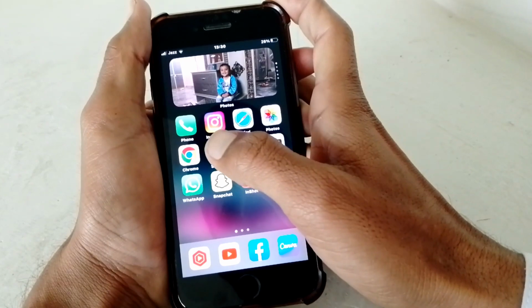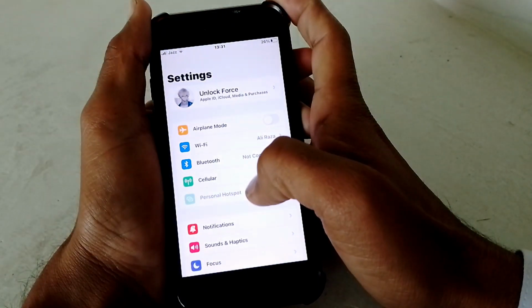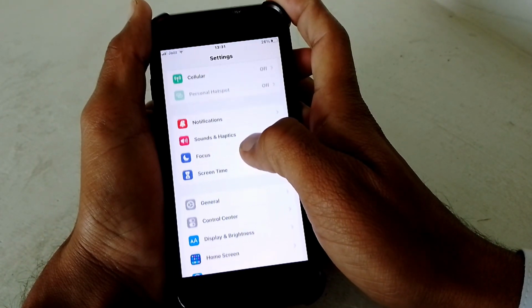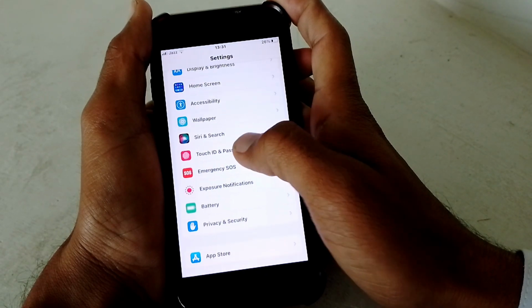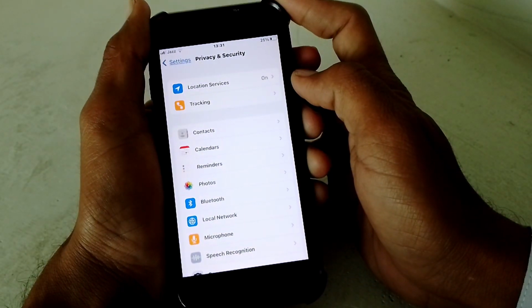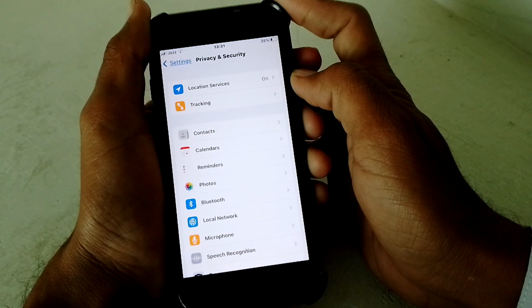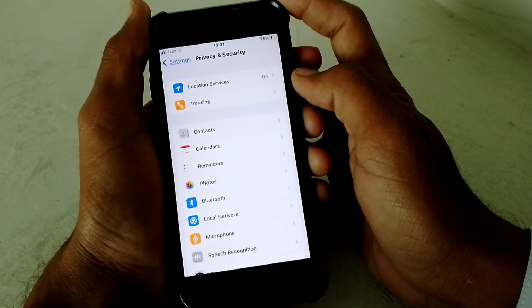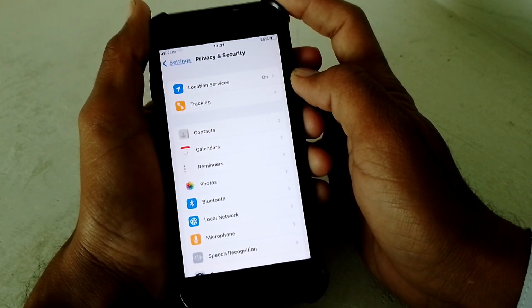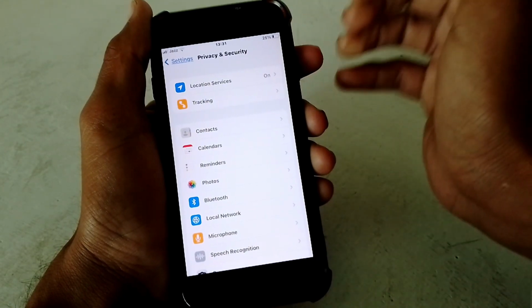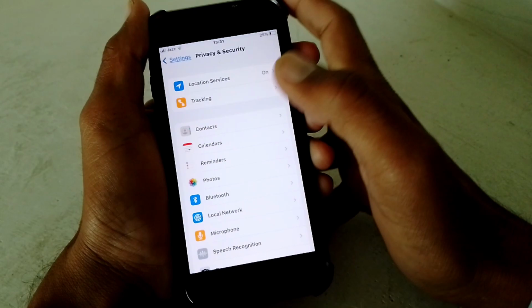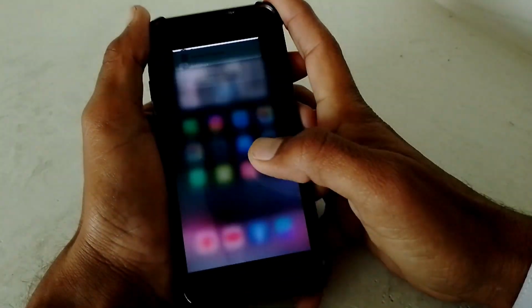And if the problem is still there guys, then open Settings, scroll down and locate Privacy and Security, and make sure that your location is turned on, because some widgets like weather ask you to turn on your location service. So you have to turn on location service, and after that check whether the problem has been fixed or not.